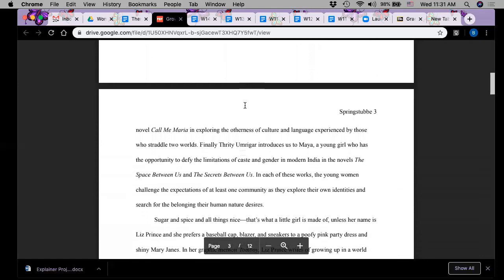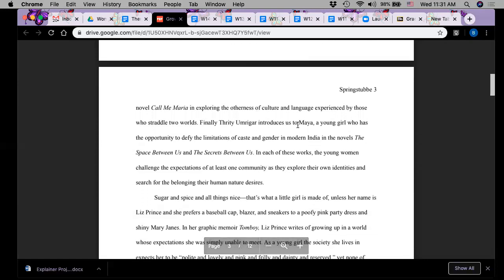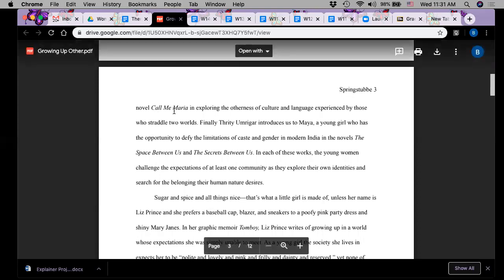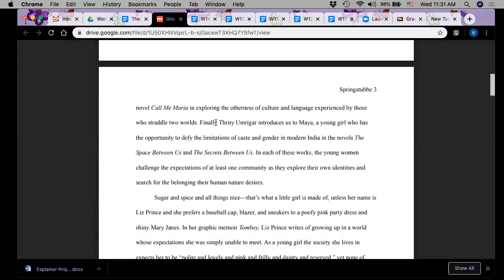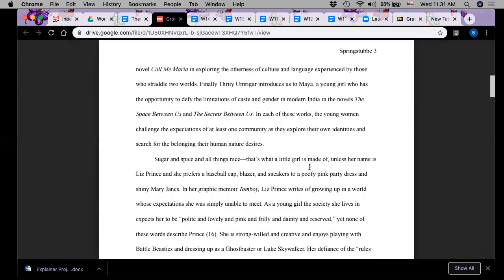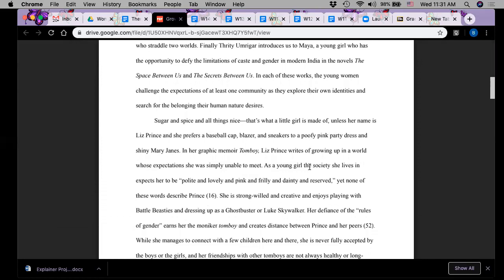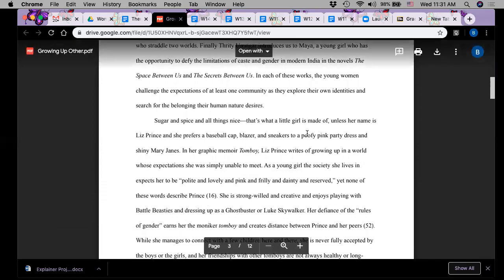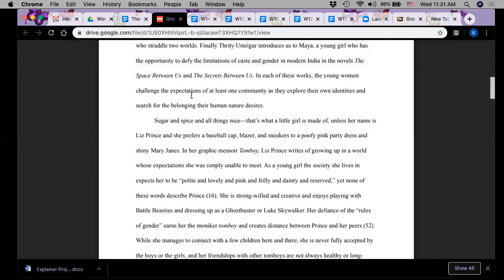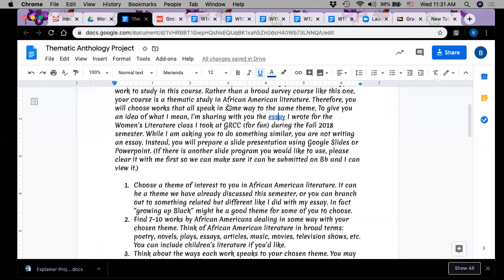So what I'm saying is that when you choose your works, you don't have to have read or be intimately familiar with every detail of the work. In fact, I don't think I ever really fully read Call Me Maria. I just read excerpts from it. So when you are working on your anthology, choose things you have some familiarity with or that you can skim or get to know pretty easily without spending a great amount of time on them.